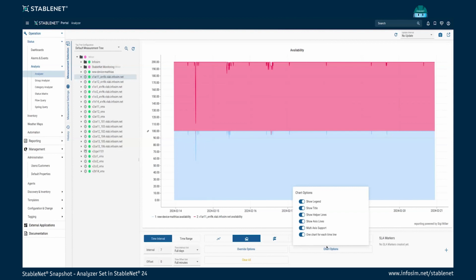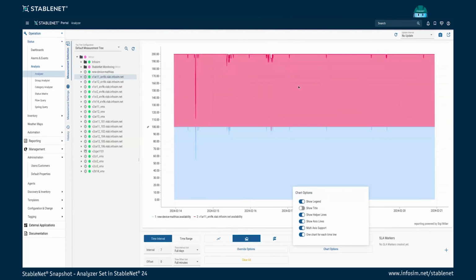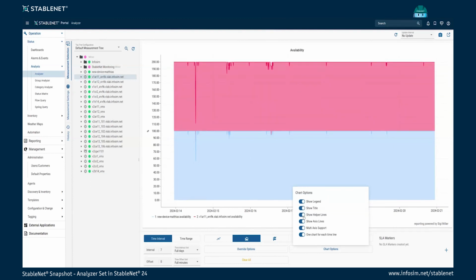All right. Maybe we want to change some other options. We can do this by clicking the chart options button, which displays a lot of toggles which we can toggle on and off. We can hide maybe the legend, we can show and hide the title, show the helper lines. These are the small dotted lines. I don't know if you can see it accordingly. We can show the axis lines, multi-axis support in one chart for each timeline. What is the multi-axis support? I will show it real quick.